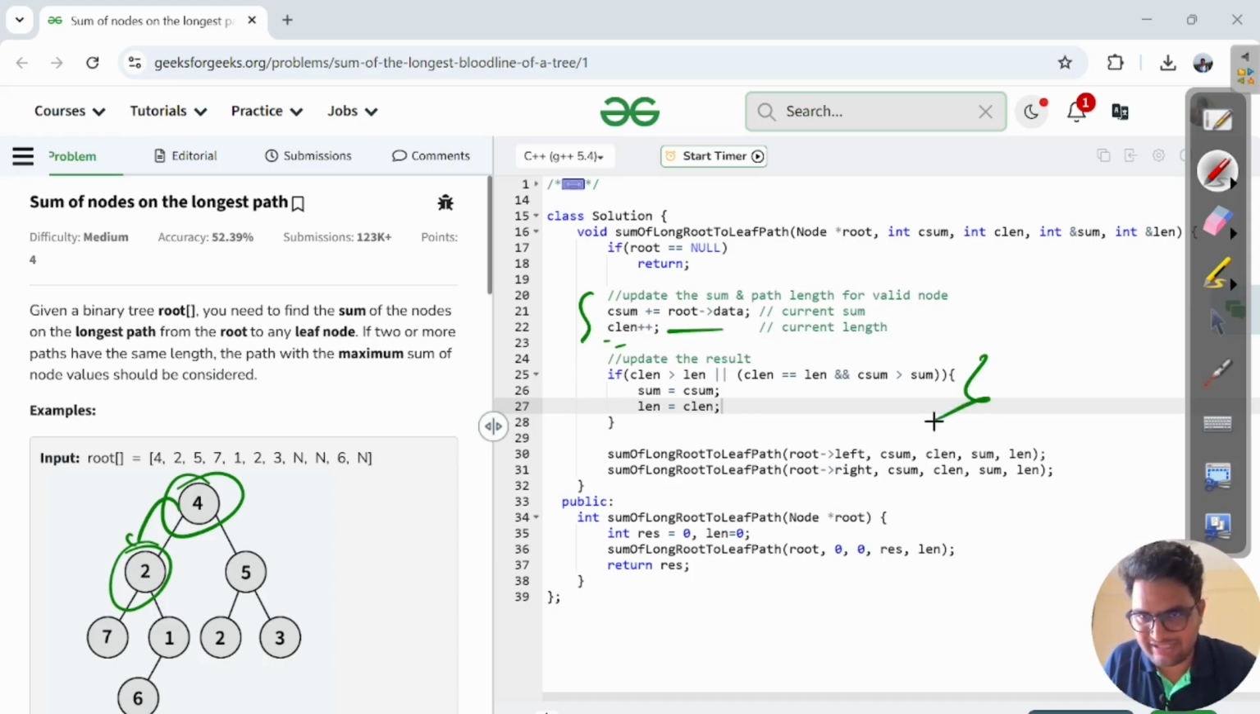And here we are checking and updating the final result, right? The length of the longest path, and the sum of the longest path. That is what we are updating here, right? And then we are checking recursively for the left subtree, and then for the right subtree, right? And this is based on the pre-order traversal, right?